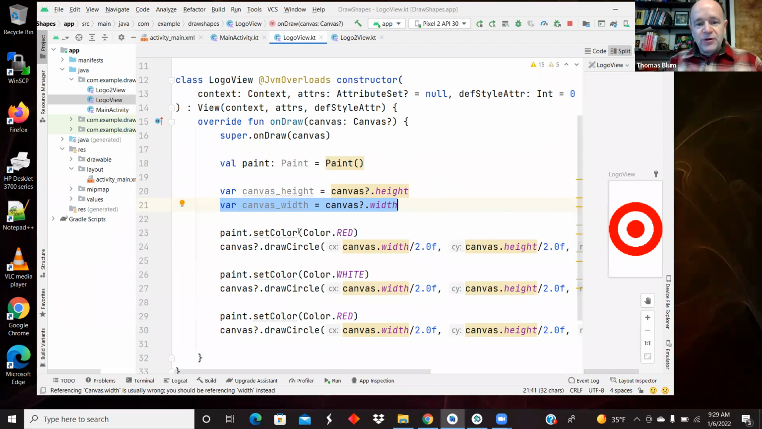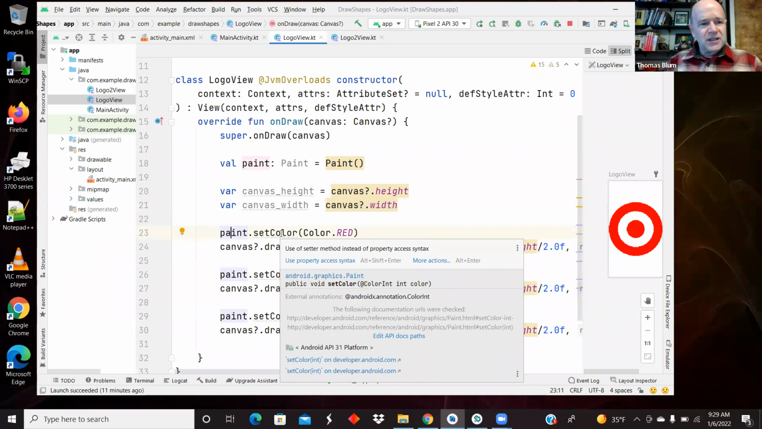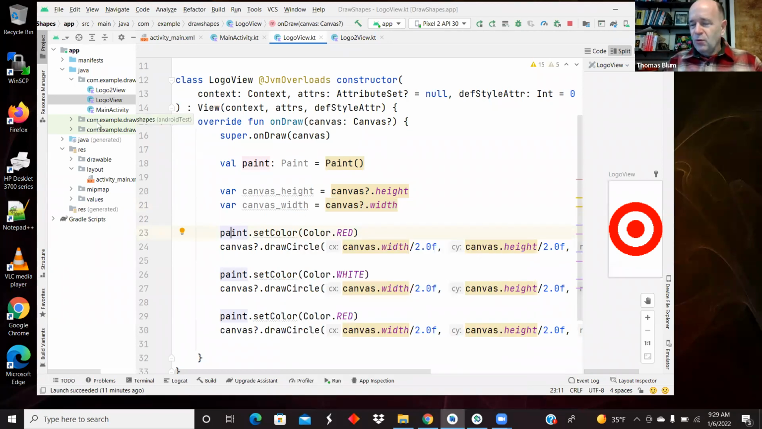Okay, and then I'm going to set the color to red. So I'm going to paint first in red, and this is going to be the large outer circle. And by default, it fills. We'll see in the other logo, I will change it from fill.